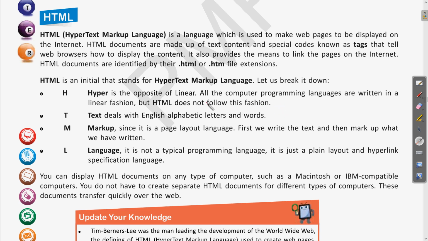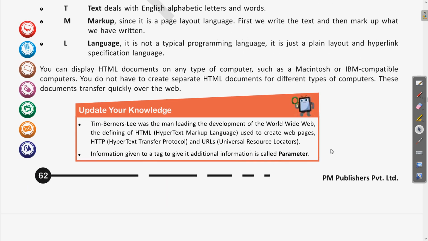Then the HTML document which we are creating can be saved with the extension .html or .htm. These are the file extensions. Then we have seen who developed HTML. It was developed by Tim Berners-Lee, and the same name is also associated with the introduction of HTTP, that is the Hypertext Transfer Protocol, and URL, that is Uniform Resource Locator. Clear?